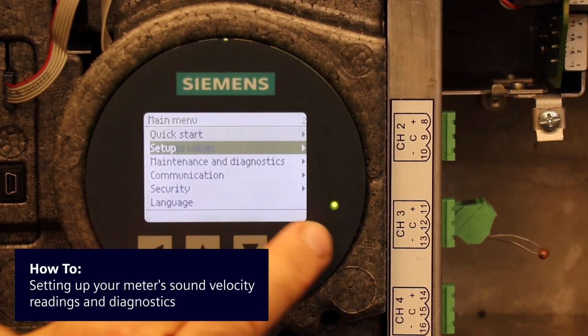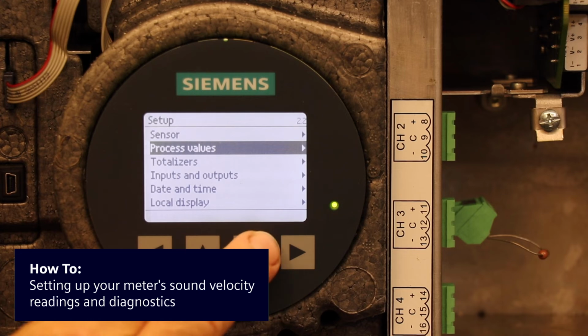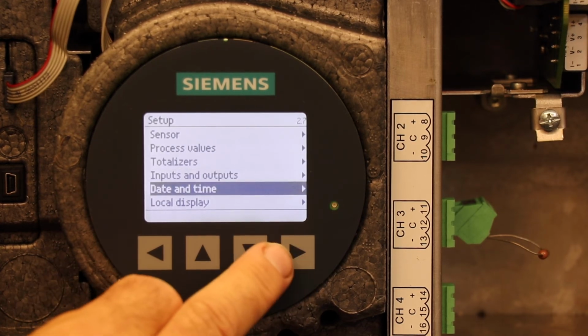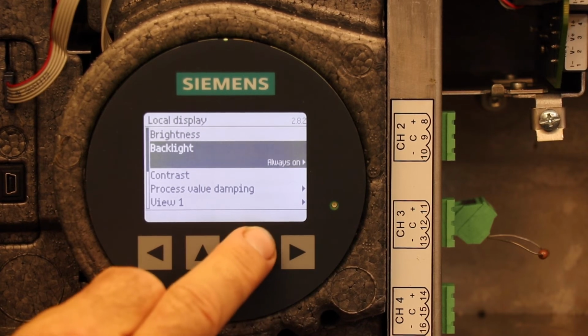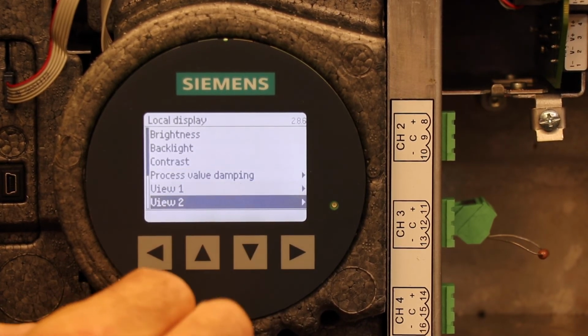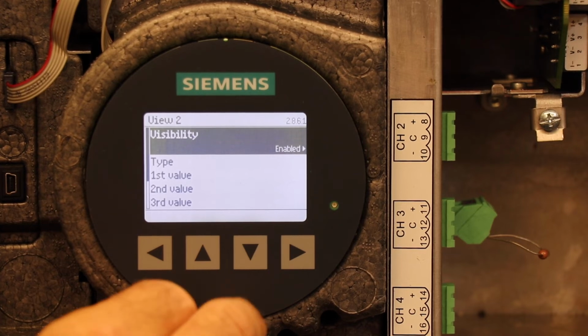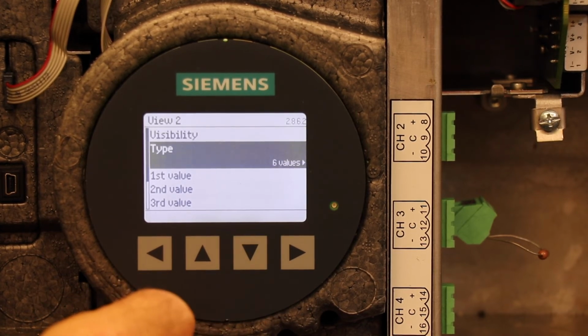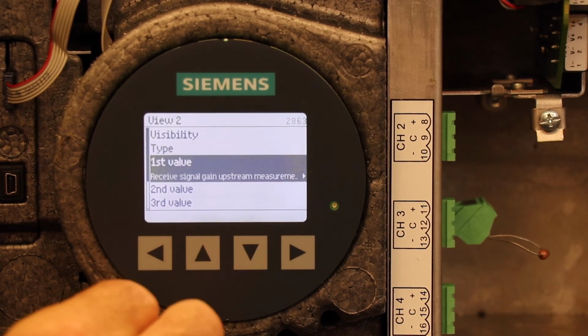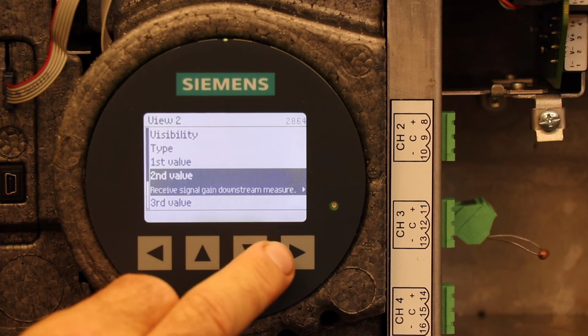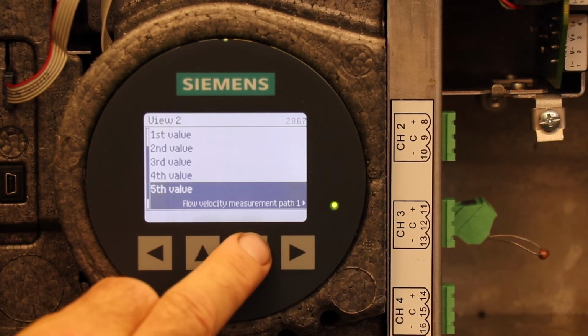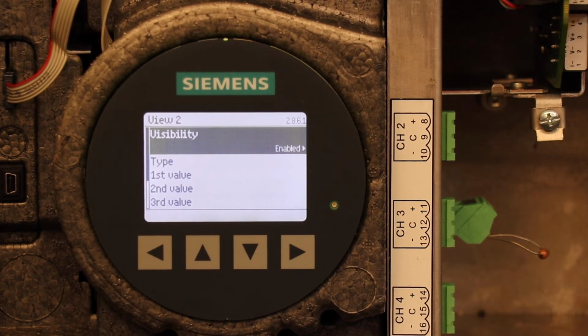To set this up on your meter, go down to local display, pick a view that you don't mind dedicating for this purpose. In this case, I selected view 2. Make sure it's enabled and select 6 values. In here, you can set all your path 1, 2, 3, and 4, if you should have that many paths, for your gains, your signal to noise ratios, the speed of sound, and maybe the flow velocity.